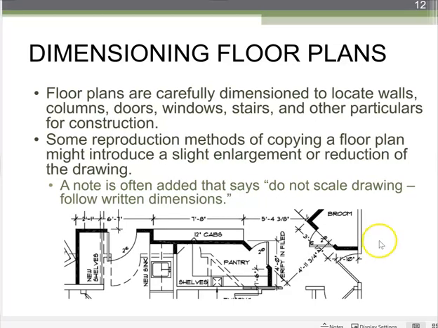Dimensioning floor plans, which we've been talking about. Floor plans are carefully dimensioned to locate walls, columns, doors, windows, stairs, and other particulars for construction. Some reproduction methods of copying a floor plan might introduce a slight enlargement or reduction of the drawing. A note is added that says, do not scale drawing, follow written dimensions. Follow written dimensions. So you could see they have a nice string going through here, and they have a lot of odd corners that they need to cover.